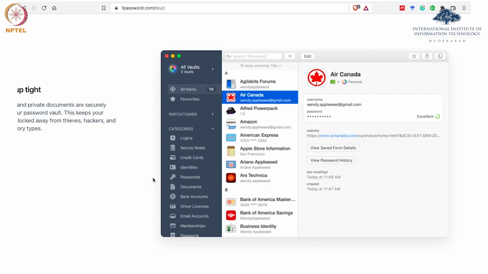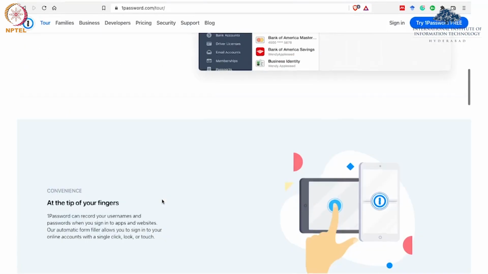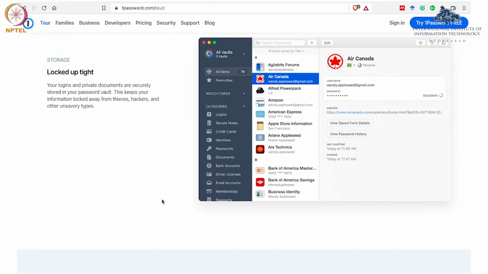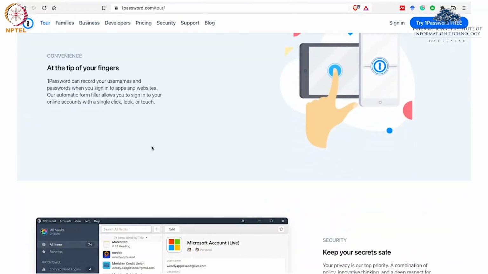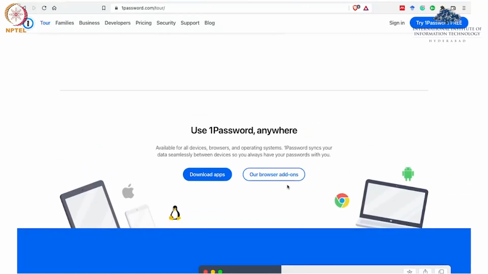One of the important features is that you can set your travel mode. In travel mode, you can actually hide your important passwords when you travel outside the country. So it is the only password manager that provides you this tool, travel mode. 1Password also has a browser extension. You can see here that at the tip of your finger, you can keep your passwords safe, and you have these browser add-ons as you see on the right hand side. This will help you sync your passwords seamlessly between devices.